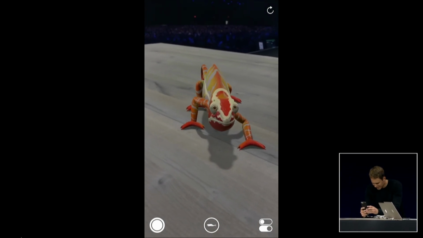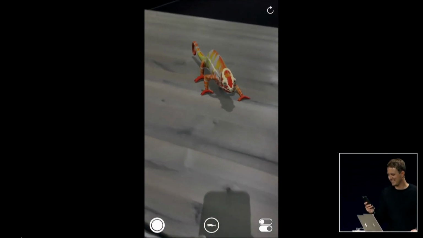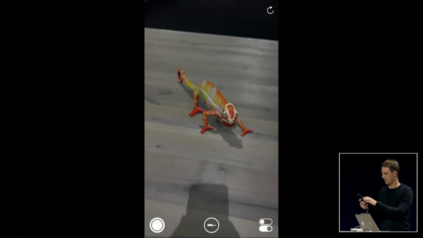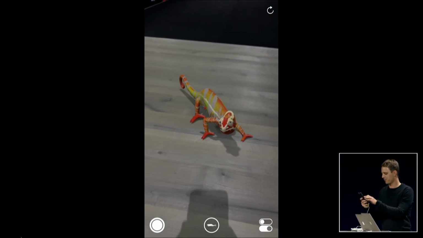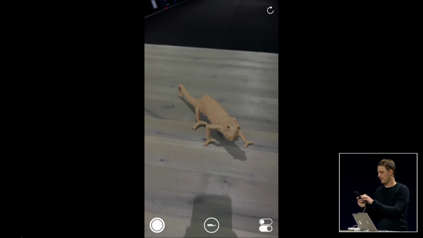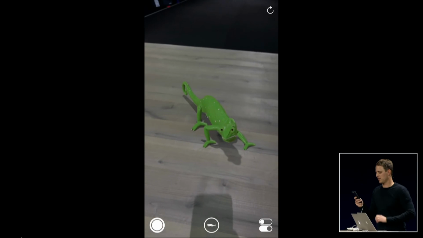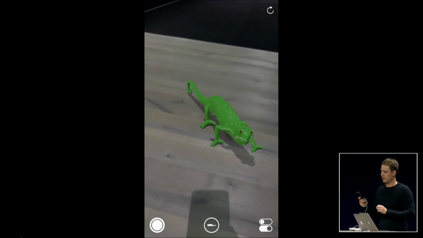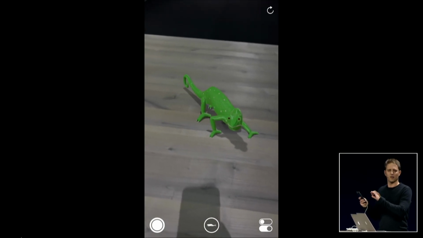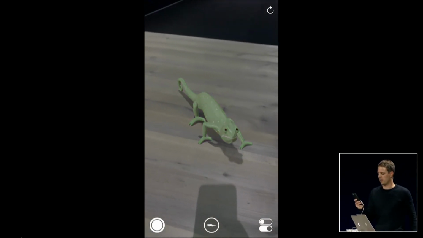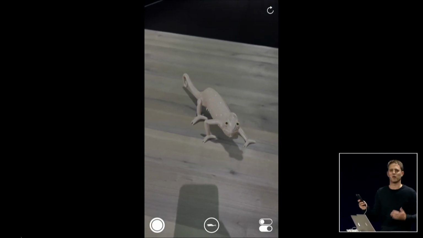Let's see. Oh, there we go. Another thing that chameleons can do is change the color. And if I tap him, he adjusts the color. So let's give it a green. And one nice feature that we put in here is I can move him along the table, and he will adapt to the background color of the table in order to blend in nicely.